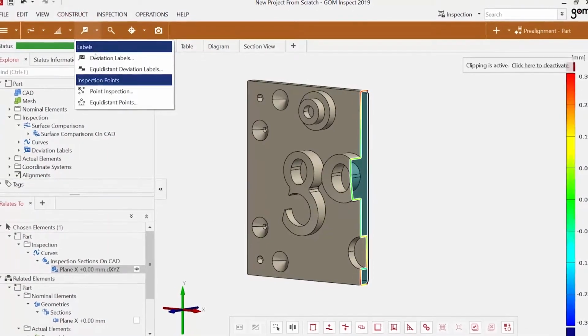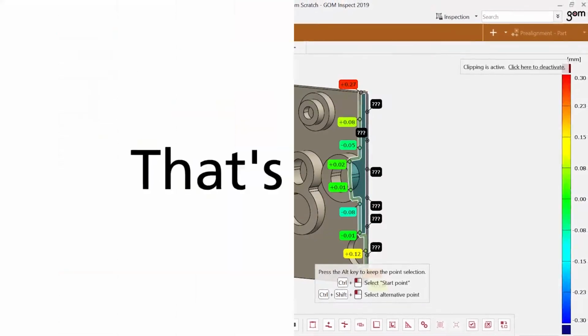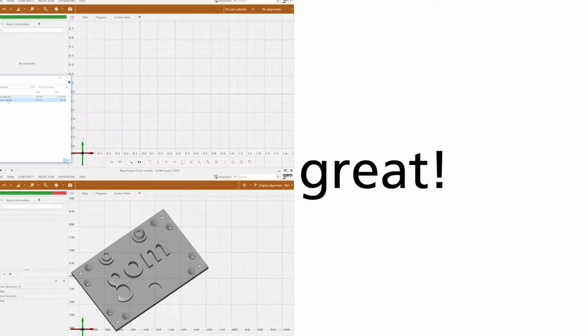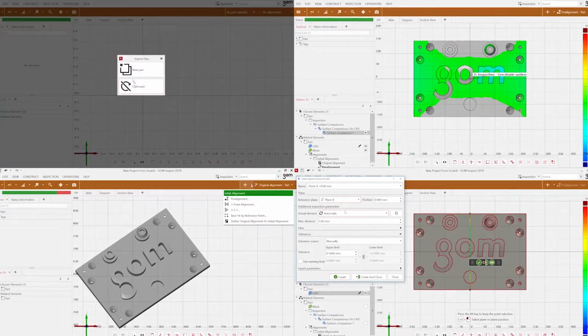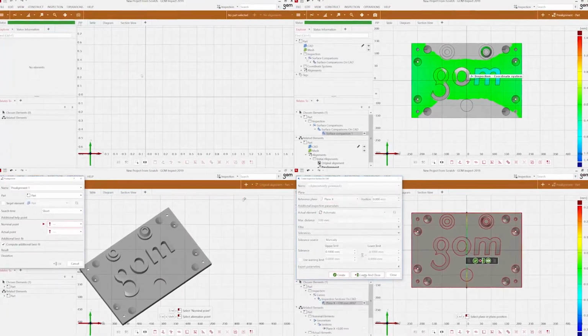So you're using GOM Inspect and you really like it? That's great. We at GOM are very proud to be able to offer you such a comprehensive and easy-to-use tool for your inspection tasks, all at no cost. But let me ask you this.